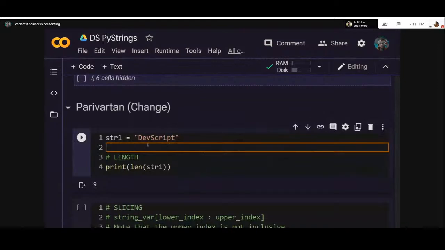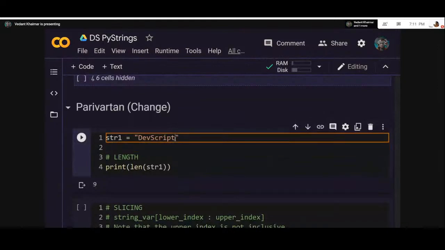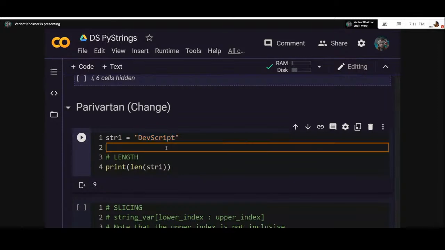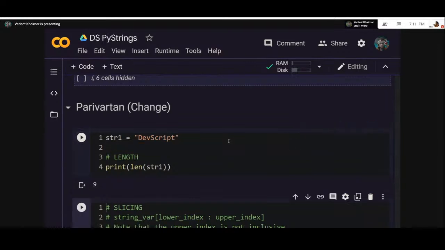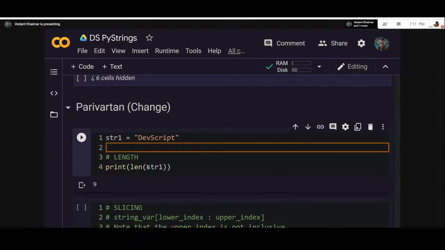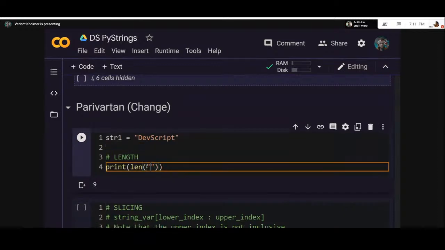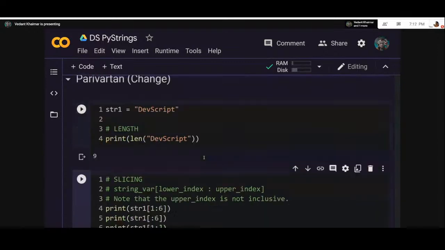So we can check that a string has a length. We saw in lists and tuples, everyone had a length. So let's see what length DevScript has got. 9 characters. To find out the length, you can use the function len of whatever variable you want. You can also insert the string directly. This also works and gives the same length.